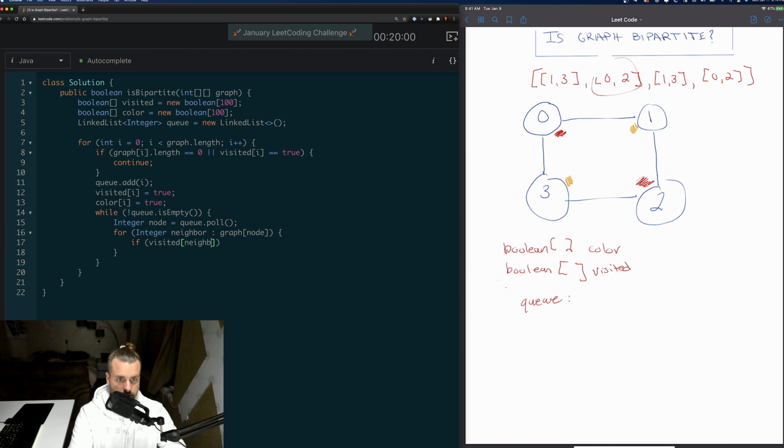If we haven't visited the neighbor, then we're going to want to do a few things. What are we going to want to do? Well, first we're going to want to add it to the queue. Remember, this is a BFS problem. Okay, add the neighbor, and then visited of neighbor equals true, and color of the neighbor equals true. So that's it for if we have, or no, this is if we have not visited the neighbor. Good thing I caught that.